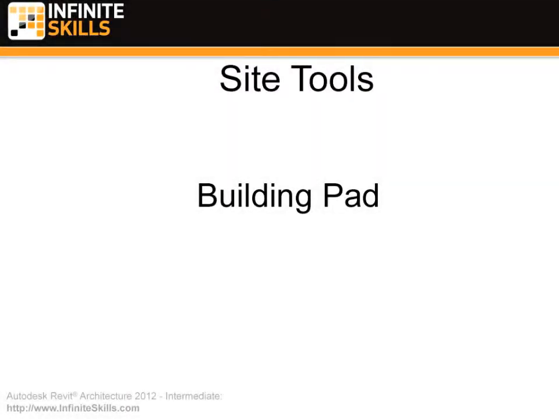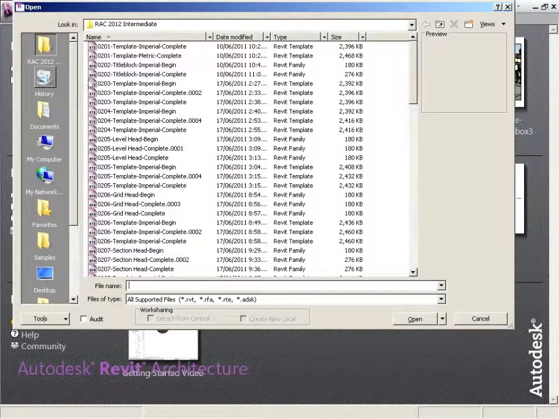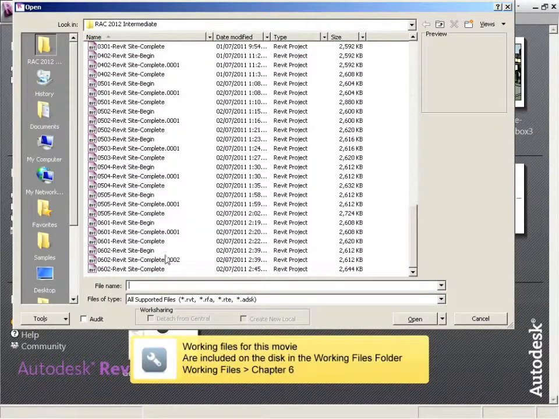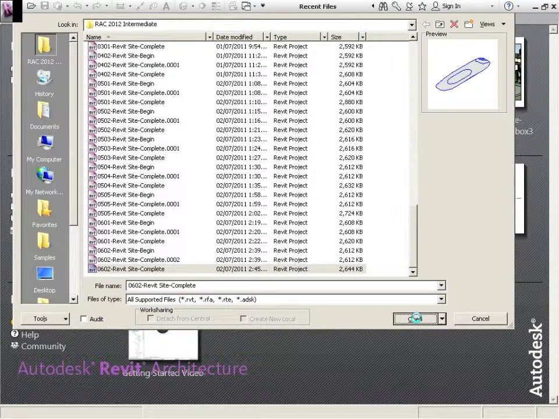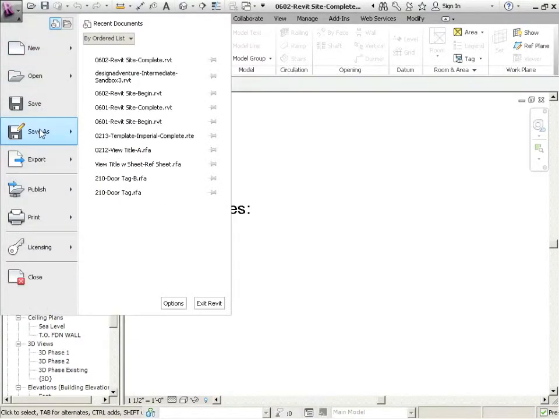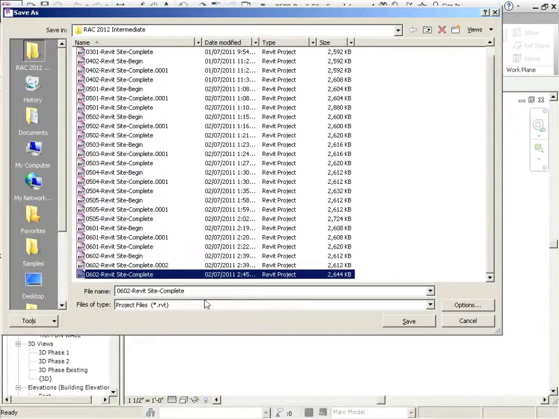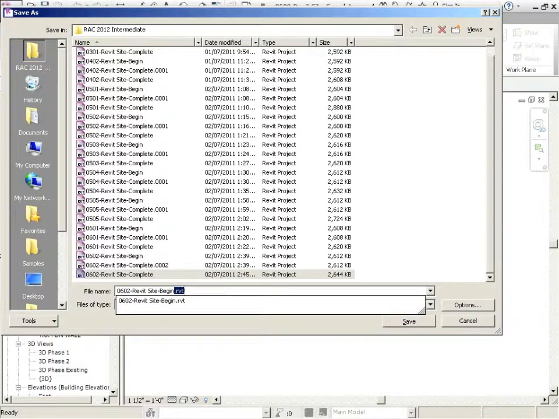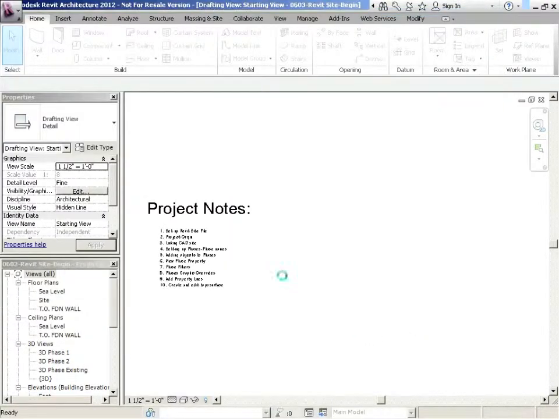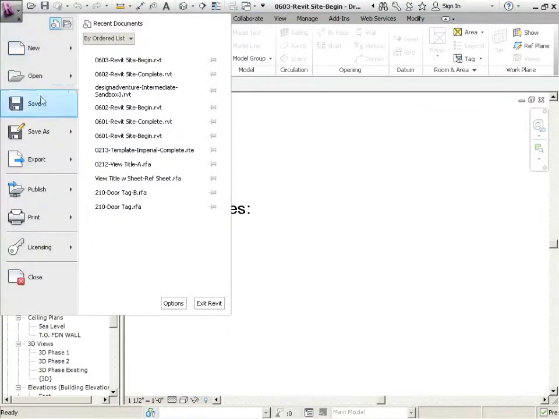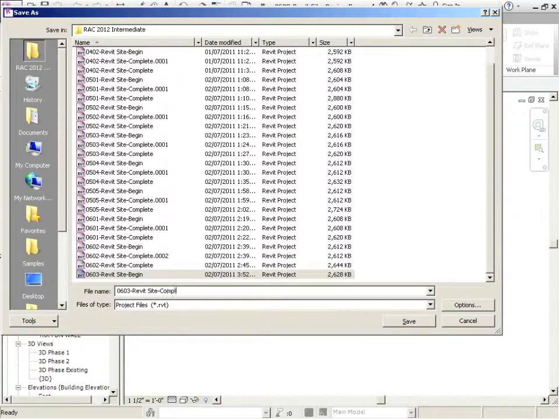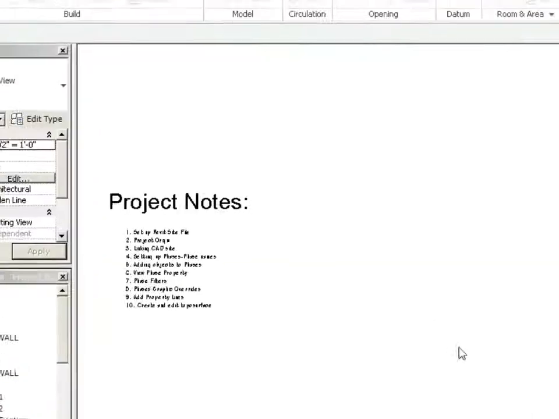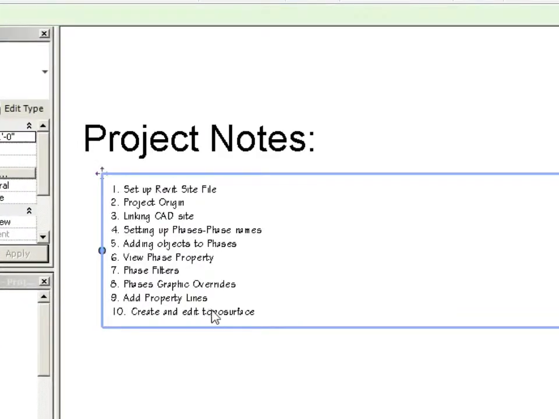All right, let's talk about the building pad. We'll pick up where we left off. 0602, and we'll just open that up. Okay, let's do a save as. This is going to mark our starting point. And then let's do our complete. Okay, let's update our project notes.